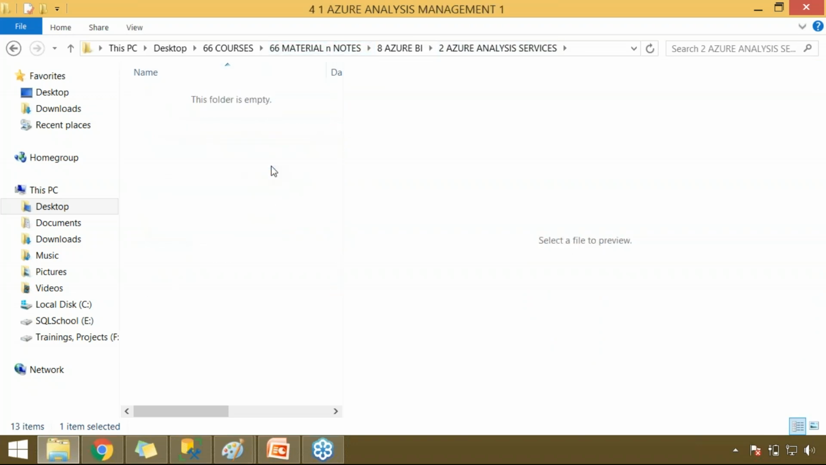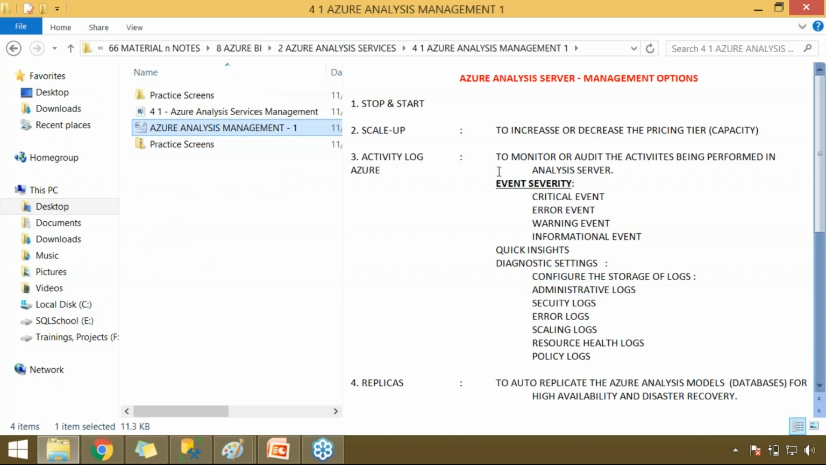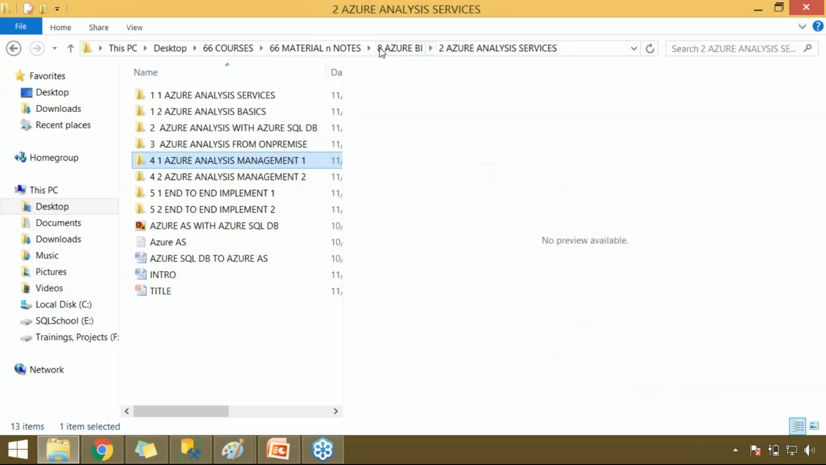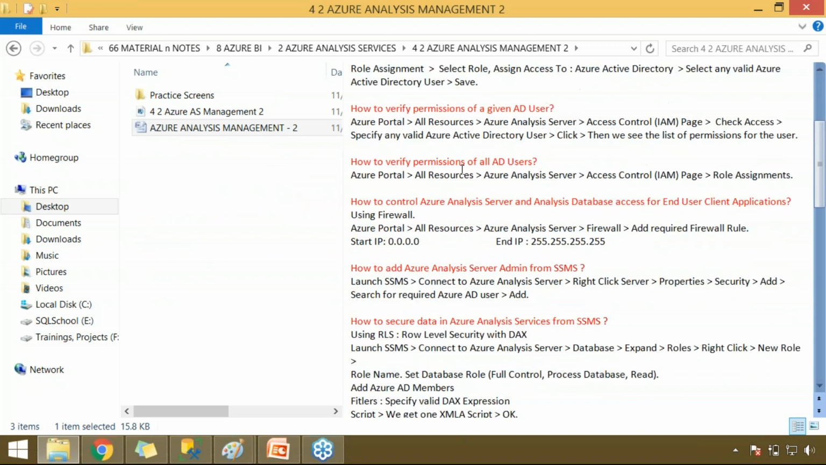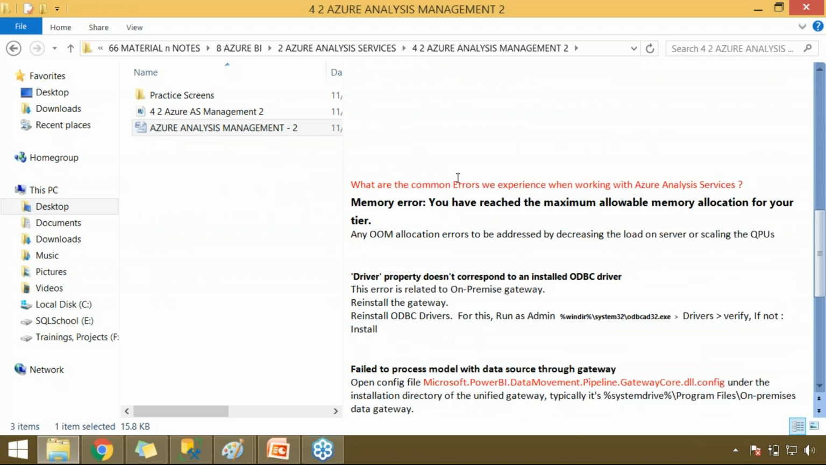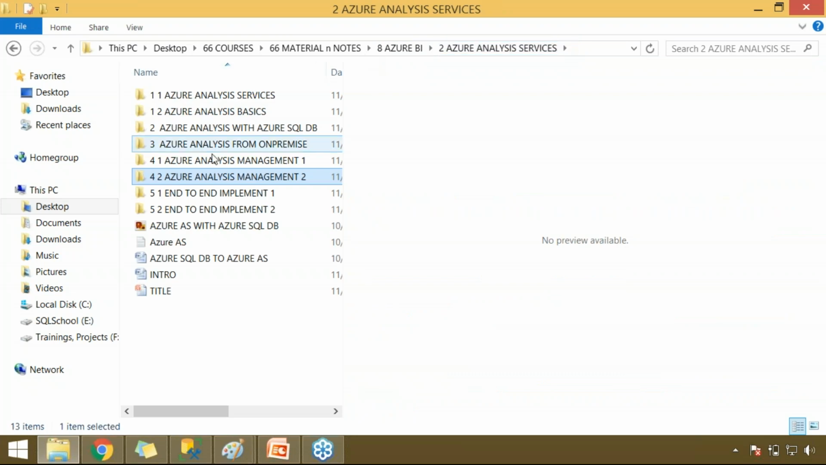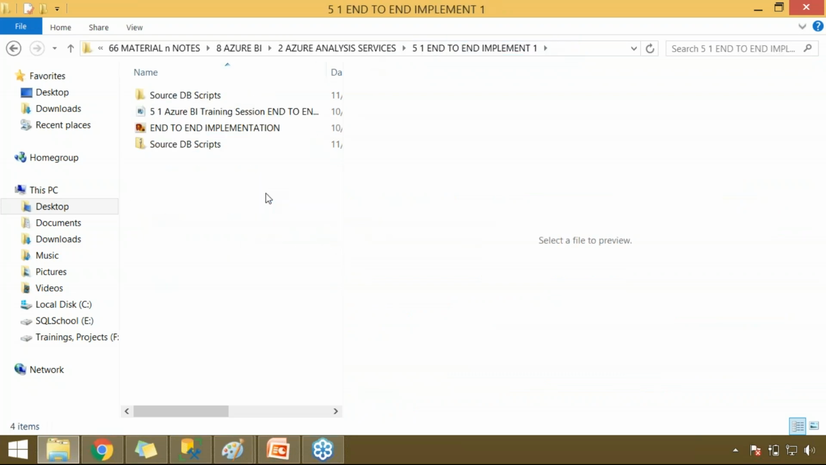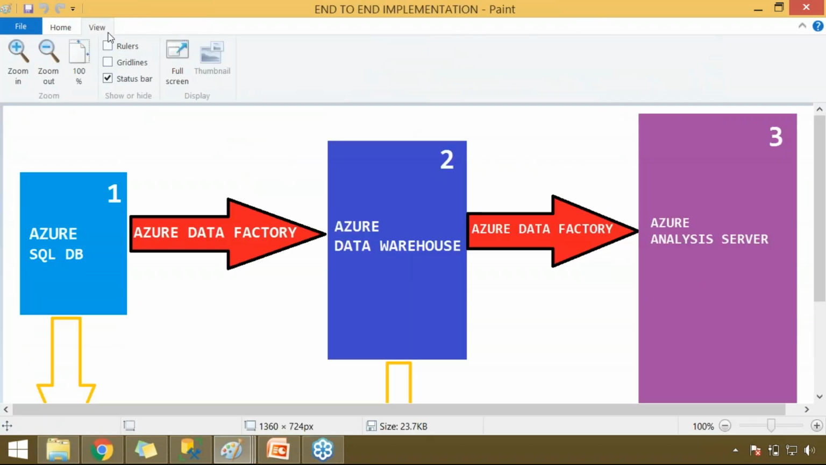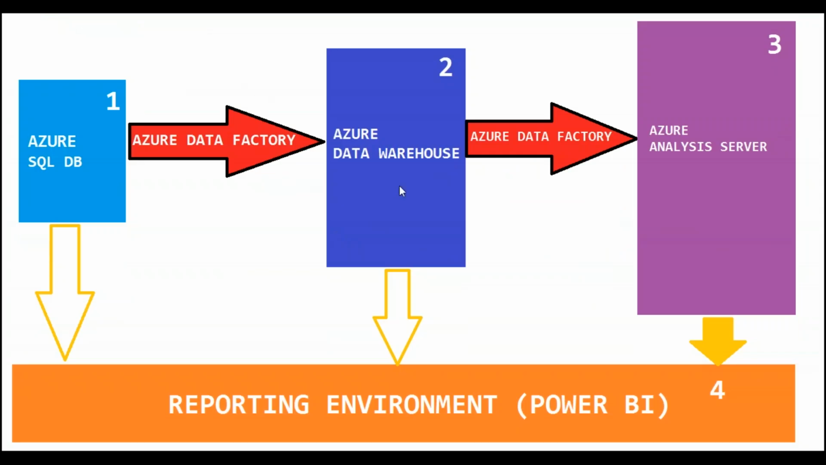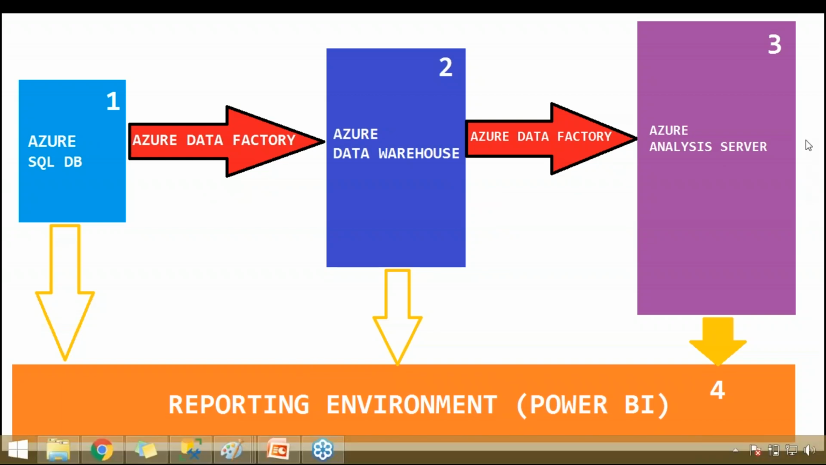We shall be taking examples on Azure analysis management, and security activities, security management, firewall and common errors and solutions, including out of memory errors. And finally, friends, comes the end-to-end implementation of Azure BI. Right from Azure SQL database to data warehouse to analysis server and integration with Power BI for reporting.